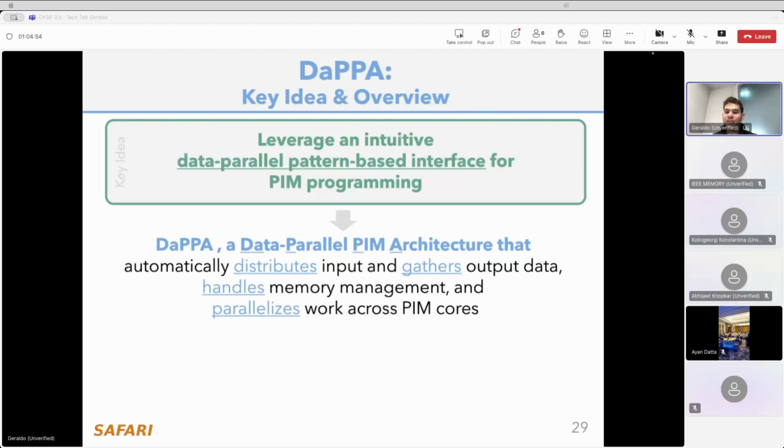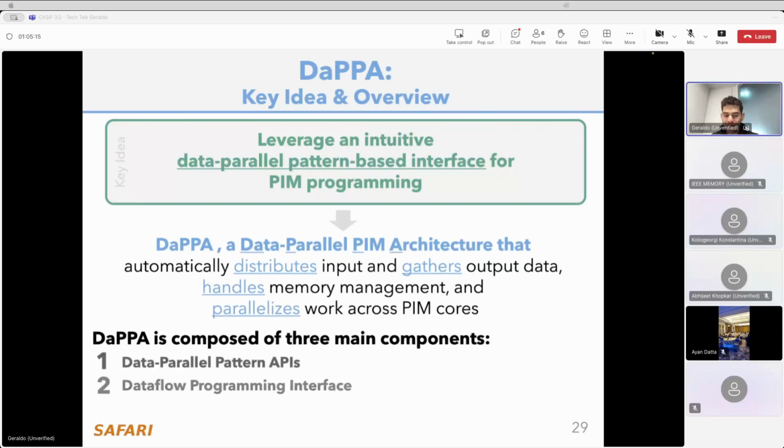So in DaPPA, the user does not need to specify the communication that is going to happen inside the code itself. The framework automatically distributes and gathers input and output across the processing memory cores, depending on the processing or the parallel primitive that you're going to use in your application. We also have a framework that has 3 components in DaPPA: data parallel pattern APIs, data flow programming interface, and dynamic template-based compilation model.